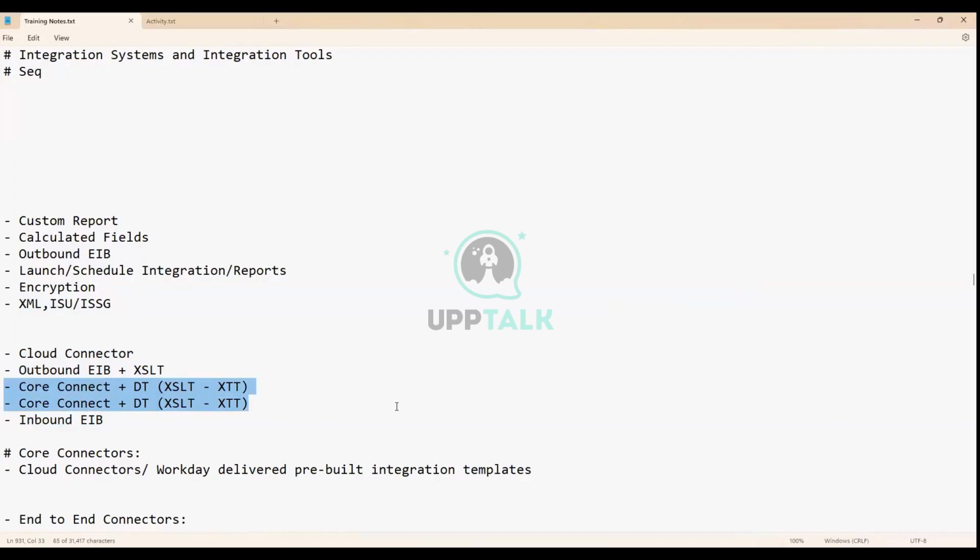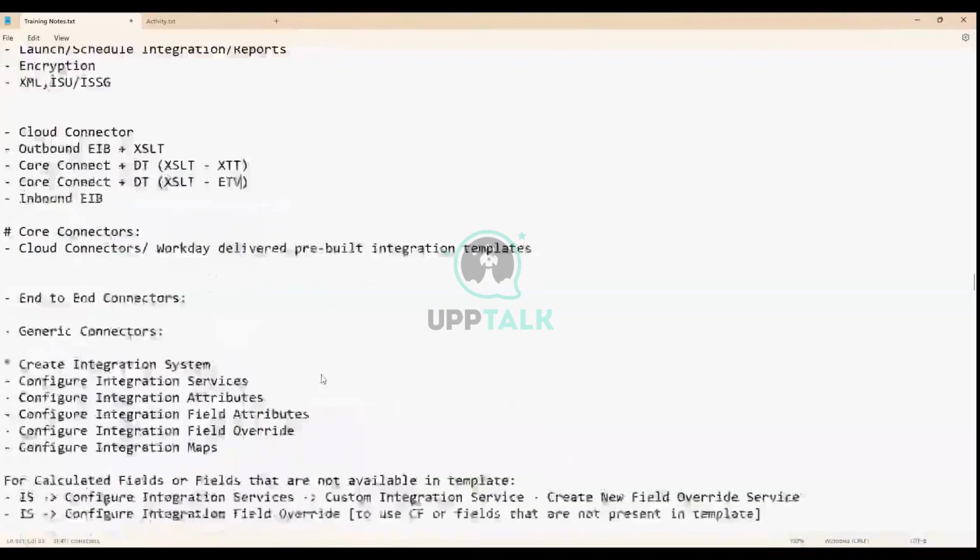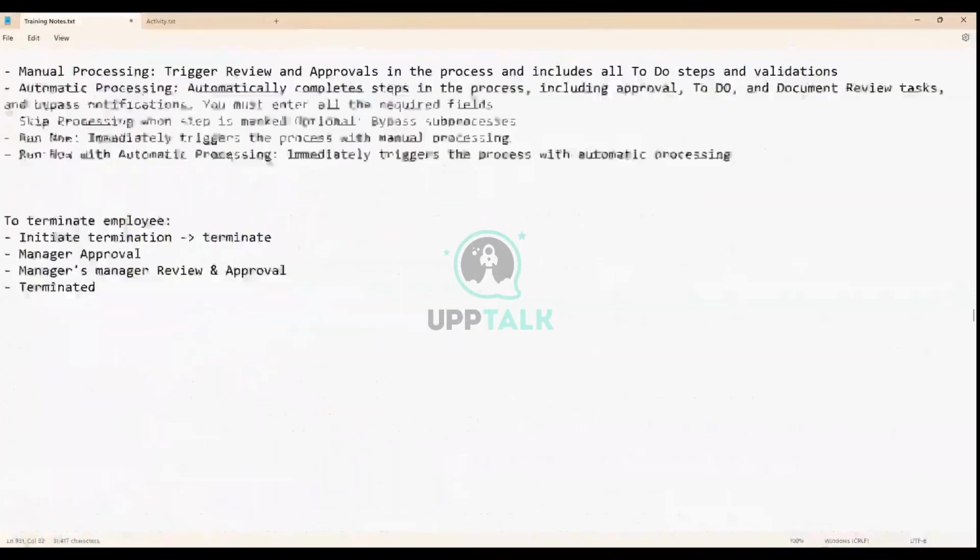Core connector plus DT means we will have one core connector which will be generating an XML file. We would need to convert that XML file into a text file or another XML file. This is XTT and this is ETV. We will learn about that. Let's start doing that. Basically now you know XSLT. XSLT is used to transform XML data into other formats.